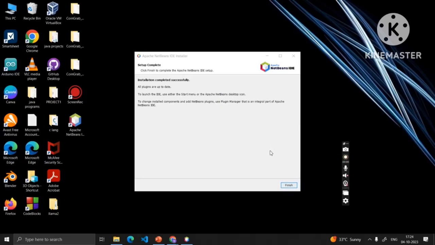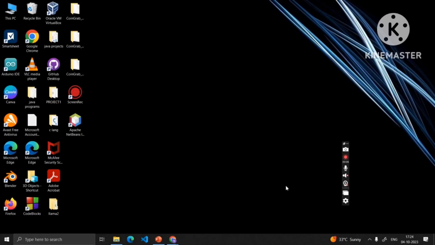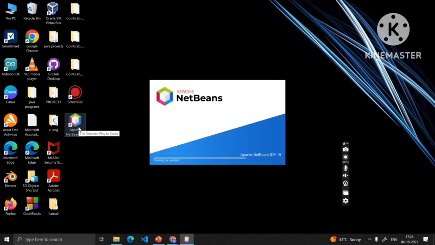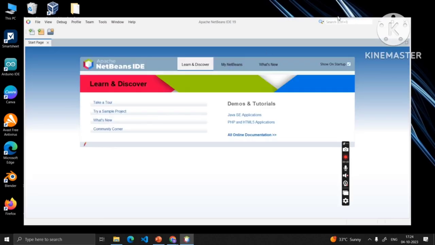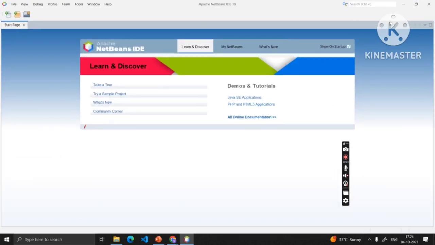After installing, you'll get a finish option. Press this finish button. Now you'll get Apache NetBeans on your desktop. Just click it. So this is it, and now let's go to the demonstration of this Apache NetBeans.